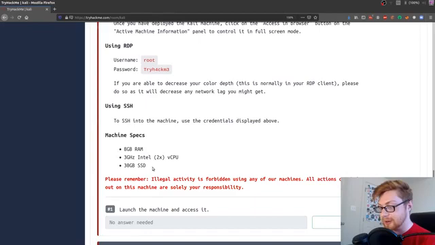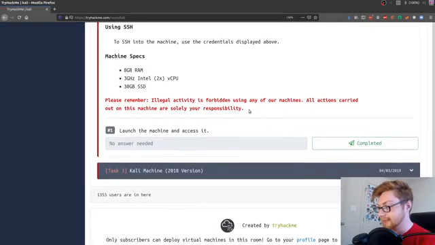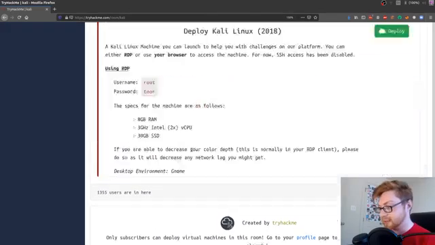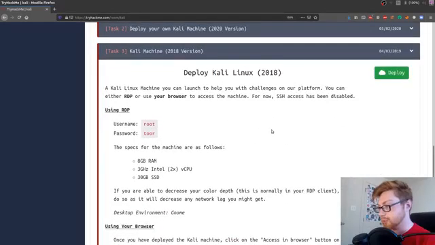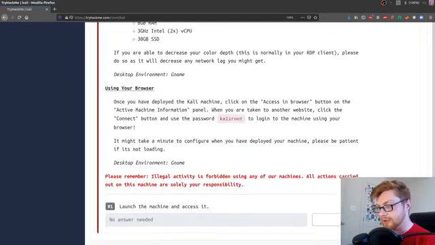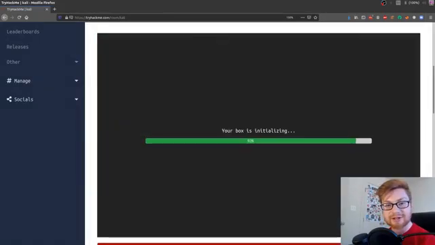And it tells you a little bit about what the machine is built with, how much RAM it has, etc., etc. And hey, don't do anything bad. Play nice, right? No illegal activity. You can, of course, access the 2018 version if you're more interested in that, I guess, GNOME. Yeah, the GNOME desktop environment. So I'll let this finish initializing and we can jump into it. But honestly, I think that's super cool how quickly they can do this.